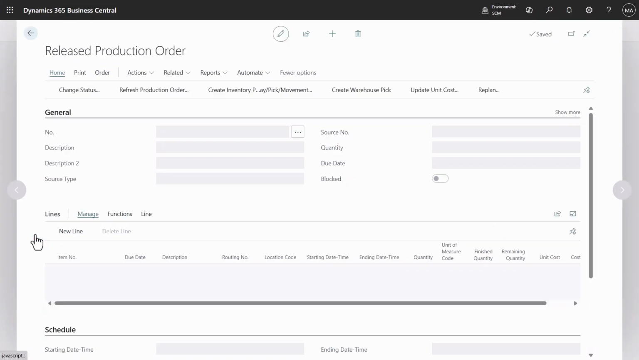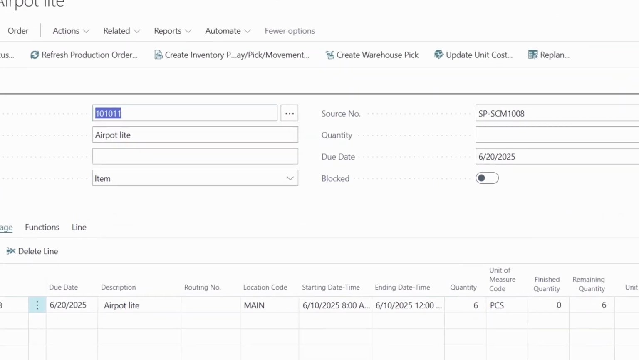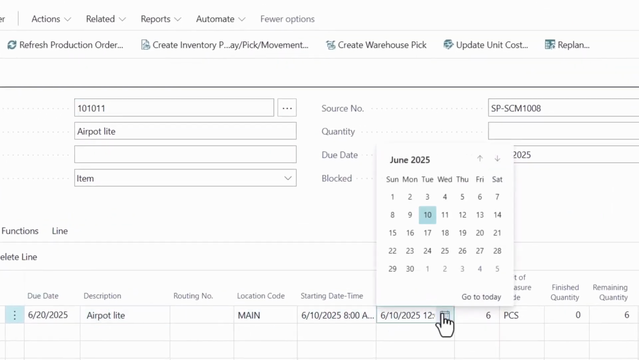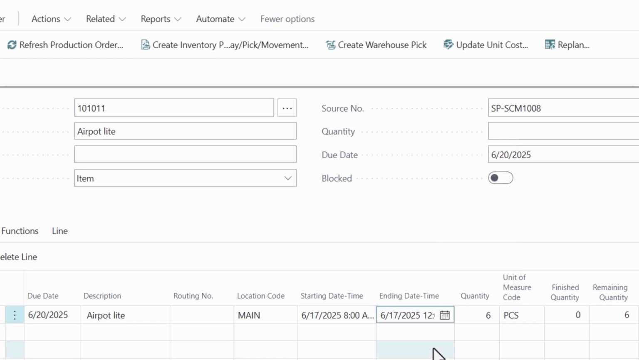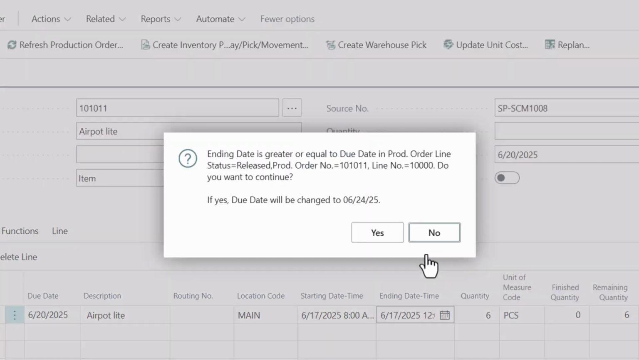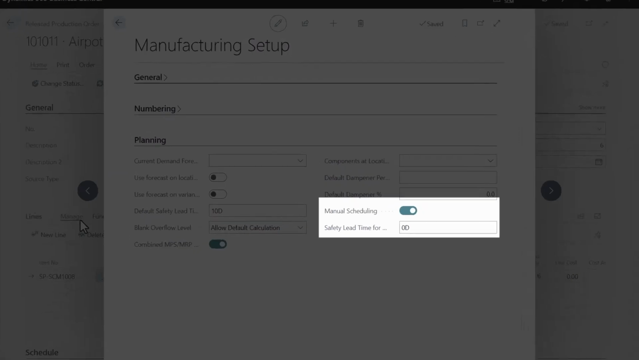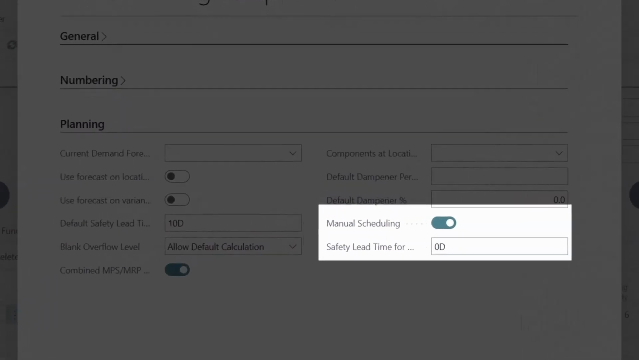The production order includes a buffer between the due date and end date based on safety lead time in the manufacturing setup or item card. Orders can be rescheduled without changing the due date. Moving the end date beyond the due date will prompt a confirmation. Remember to activate the manual scheduling field on the manufacturing setup page.